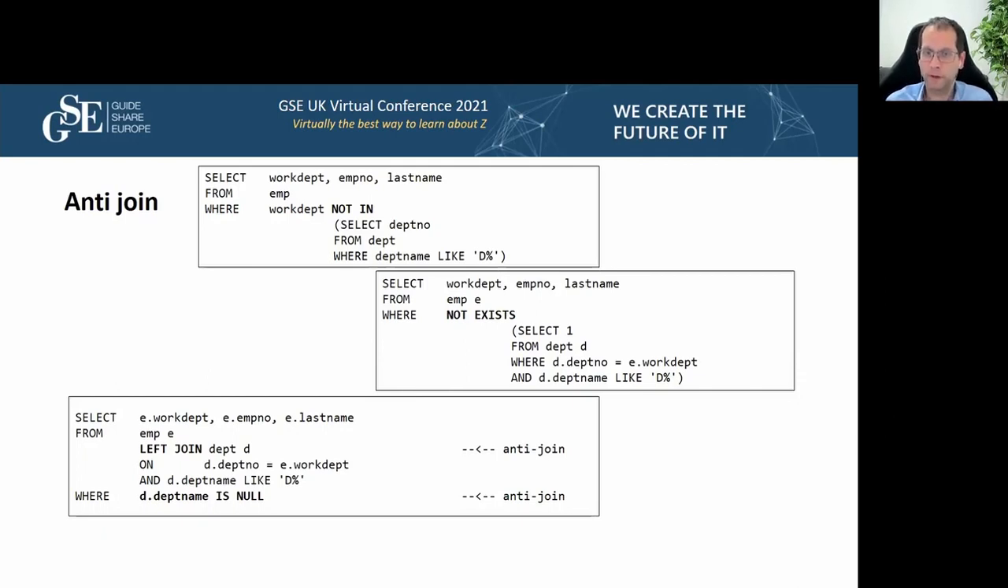The second example is using a correlated subquery. I'm using the not exists, and you can see that when doing the select for that employee, I'm looking in the department and whether it starts with D. Okay, so this is how I can do it using subqueries. How can I do it with the anti-join? You can see it at the bottom.